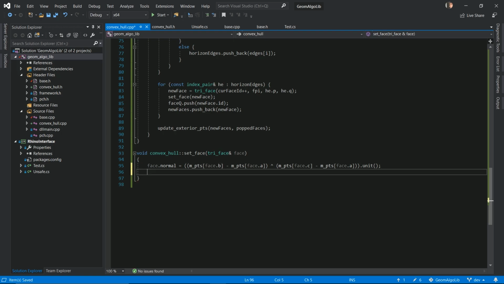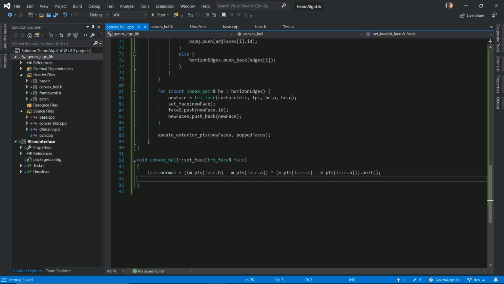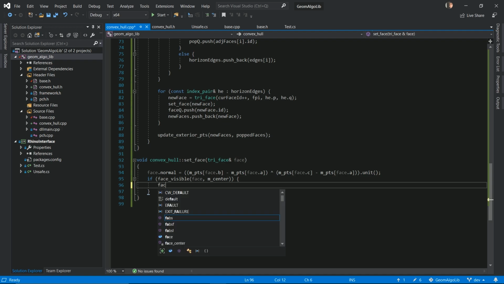So that gives us the normal of the face, but we don't know how this face was oriented when we get it inside this function. It could have been oriented correctly or it could have been oriented incorrectly. So we're not completely sure whether this is the normal or this is the opposite of the normal. And the way we do that is to check if this face is visible from our center. So face visible, face, and center. It's called M center. So if it's visible from the center, then something's wrong, like the face is oriented incorrectly. So we need to flip this face.